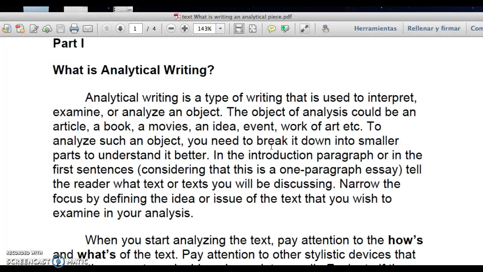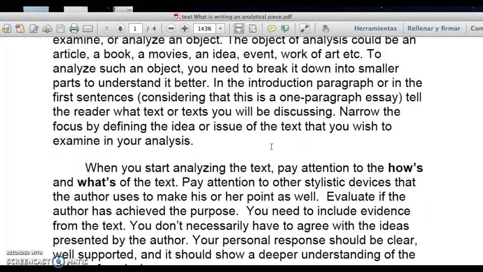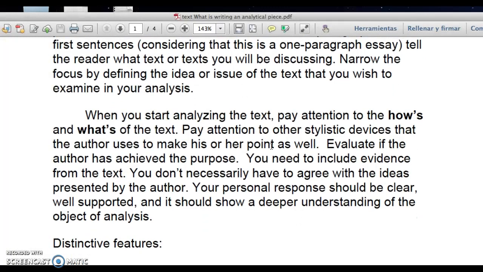The object of analysis could be anything from an article, a book, a movie, or what have you, but in this case you have to analyze an article that was given to you. This time it's a 5 paragraph essay again, as I said, and when you analyze the object, you have to pay attention to the hows and the what of the text.